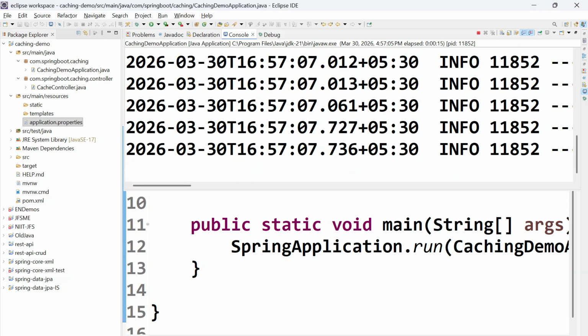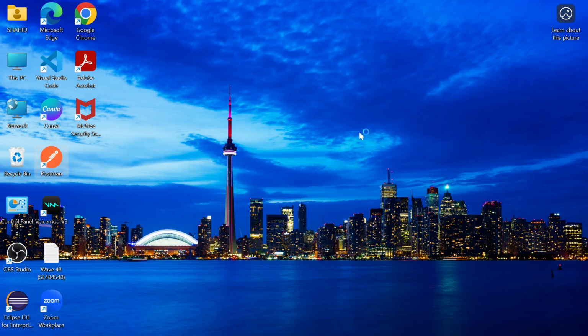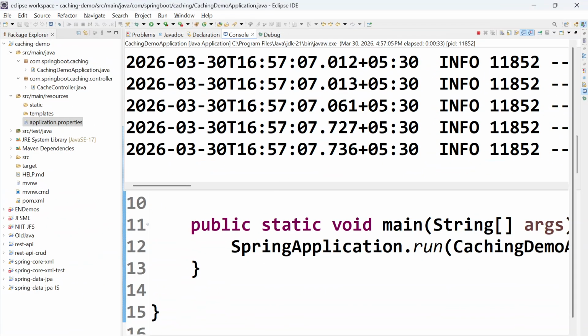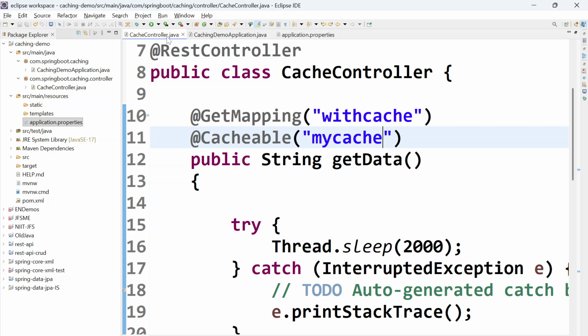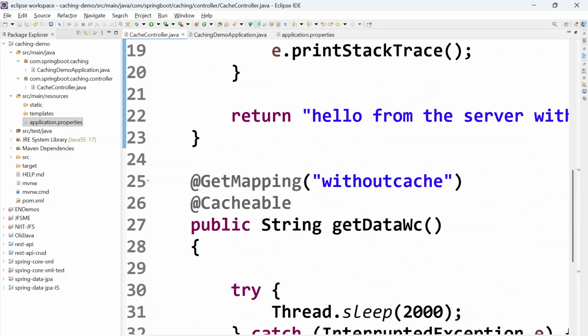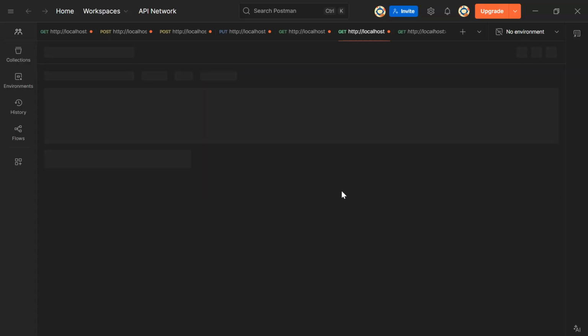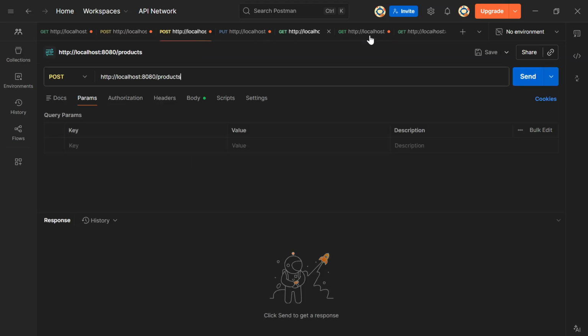So once this gets started, I'll directly go to Postman. Now in Postman, you will see the magic. I will hit 8080 slash. I will first try to get the data without using any cache. I have created two endpoints here. One endpoint is without any caching implemented, which is without cache, and there is one more endpoint that I have created, which is with the cache. Let us see the difference between both of them. What would be the difference when we create the methods with and without cache?